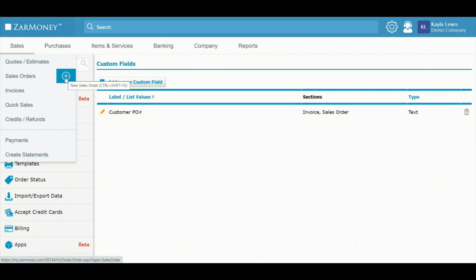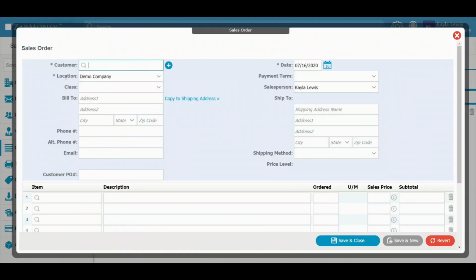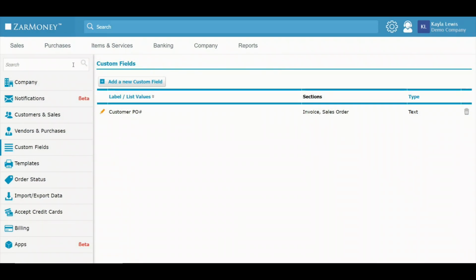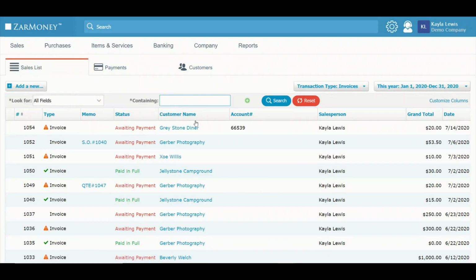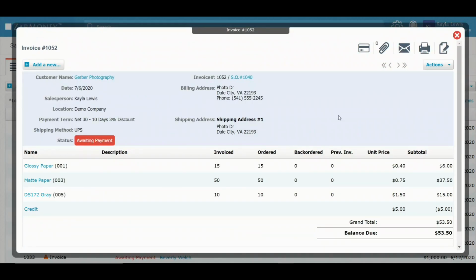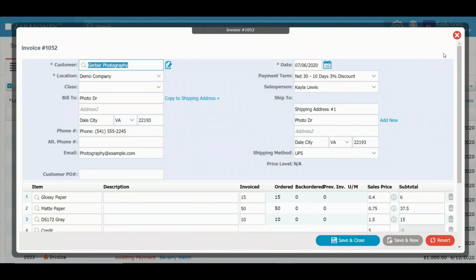Okay, let's just create a new sales order to see what we've done. As you can see, the customer PO number field now pops up when you create a new sales order. Let's do the same for invoices. We can open up an existing invoice and add the customer PO number field to an existing invoice as well. So I'm going to type in 10489 for this example, save and close.